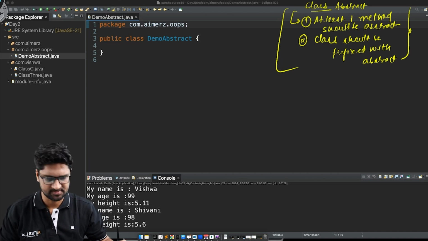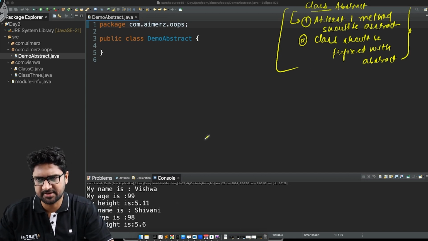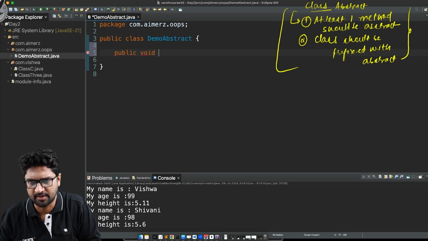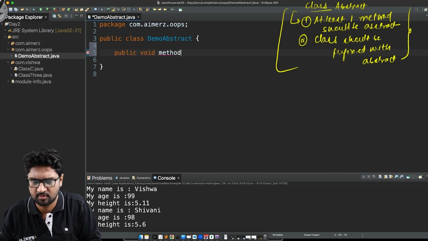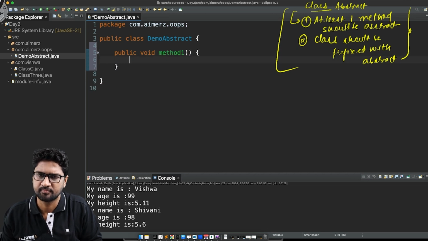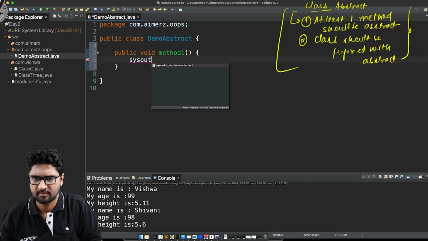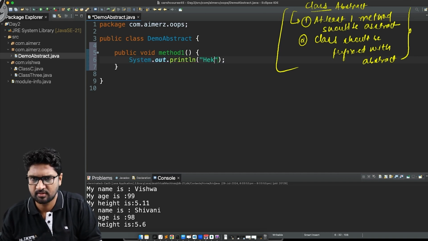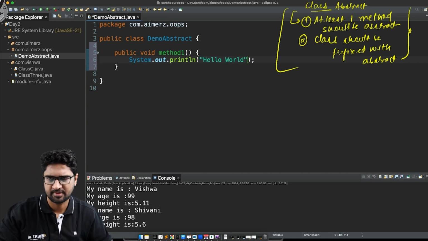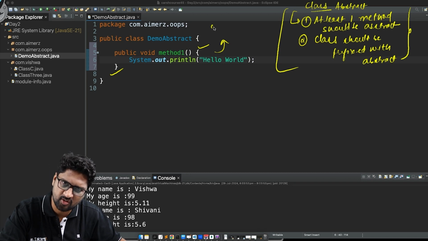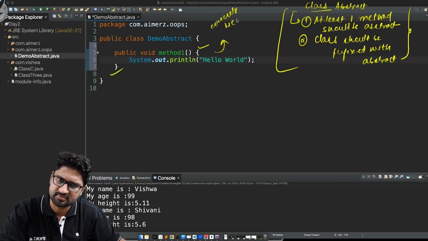So for example, in this demo abstract class, if I go and create a method, let's say, public void method1. Now as soon as you write anything inside this, I say hello world. When you write anything inside a method, if you have this curly bracket and the closing curly bracket, these types of methods are called concrete methods.